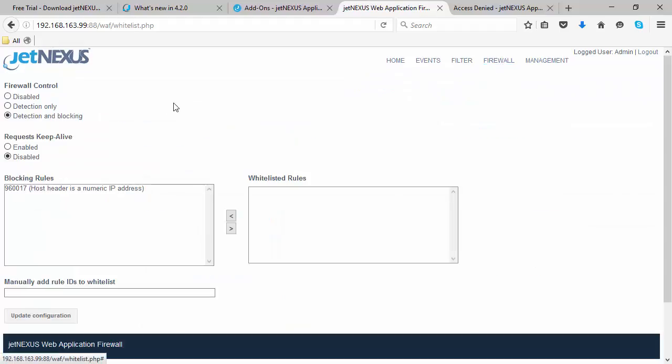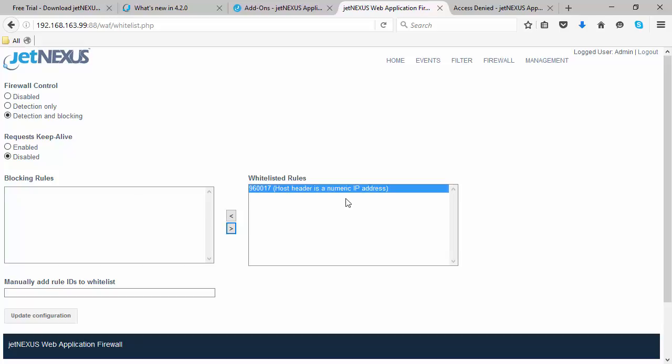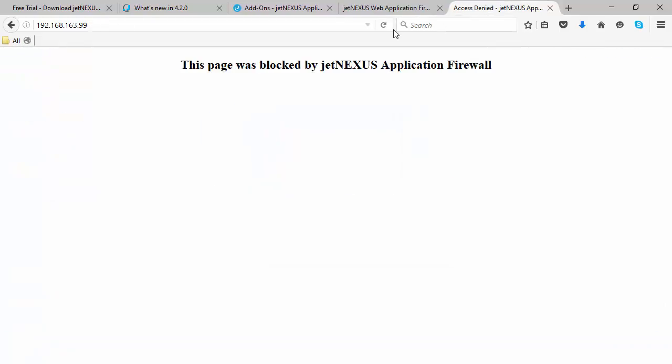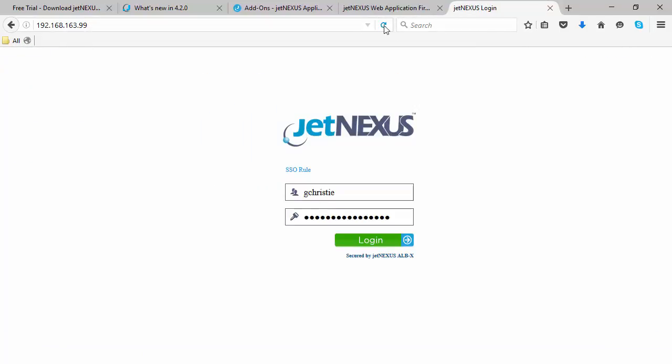So if we look at the firewall section, we can see we're on detection and blocking, which is why we're blocked, and we've got a blocking rule that's come through. That means that we're on 192.168. We're on IP address as opposed to a domain name. So let's put it into the whitelisted rules to allow that through. Click update, and then click refresh. And now we get through to our single sign-on rule.